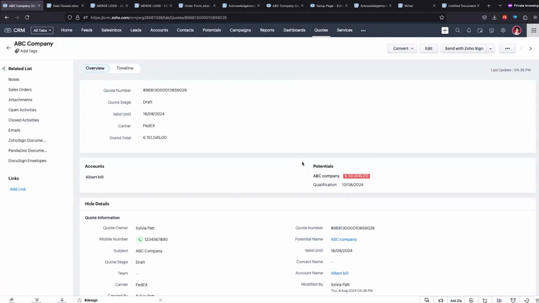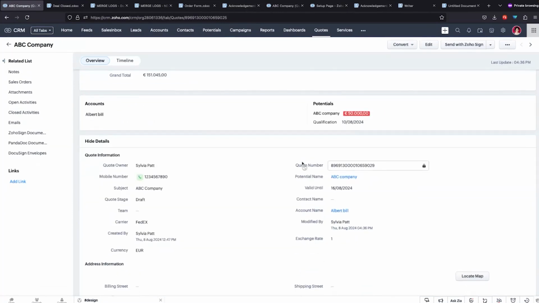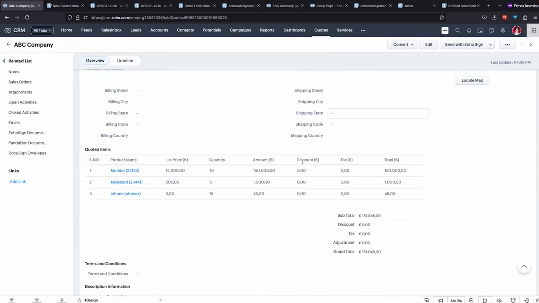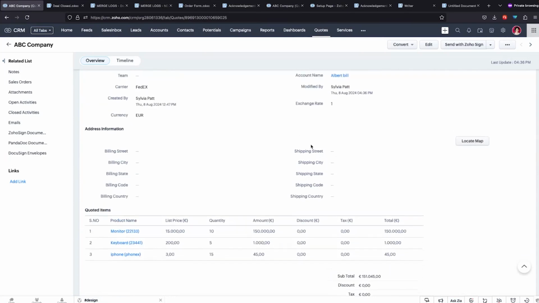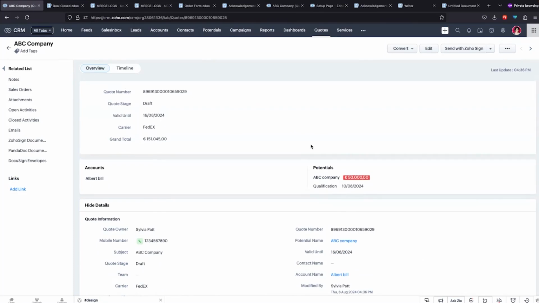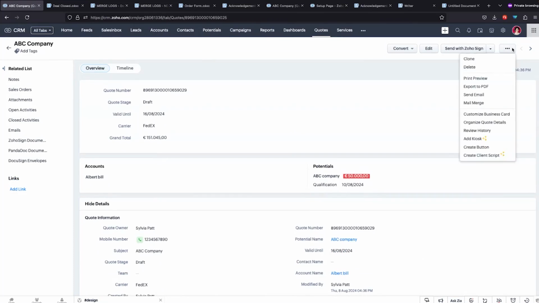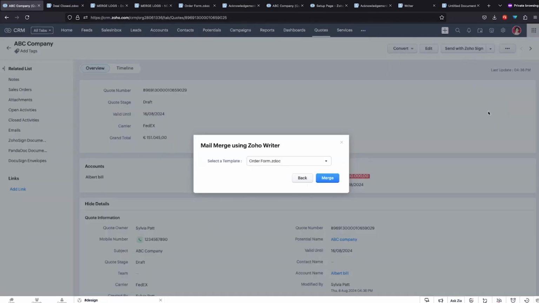This is the code module, and I have already configured certain fields. Here you can see that the product that the customer has requested is available, but the billing street, the billing city, the shipping city is not available. Now I'm just going to get this information from them. For that, I'll just click on these three dots and go to mail merge and select order form.